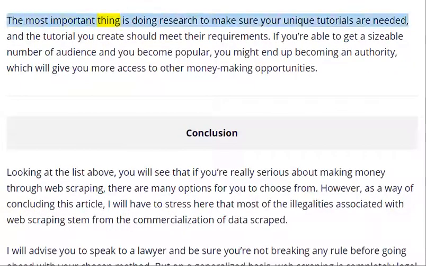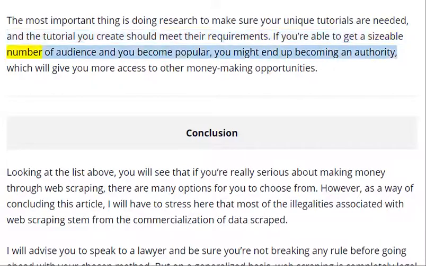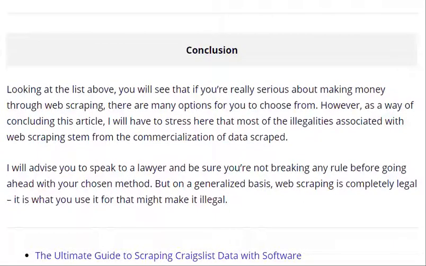The most important thing is doing research to make sure your unique tutorials are needed, and the tutorial you create should meet their requirements. If you're able to get a sizable number of audience and you become popular, you might end up becoming an authority, which will give you more access to other money-making opportunities.